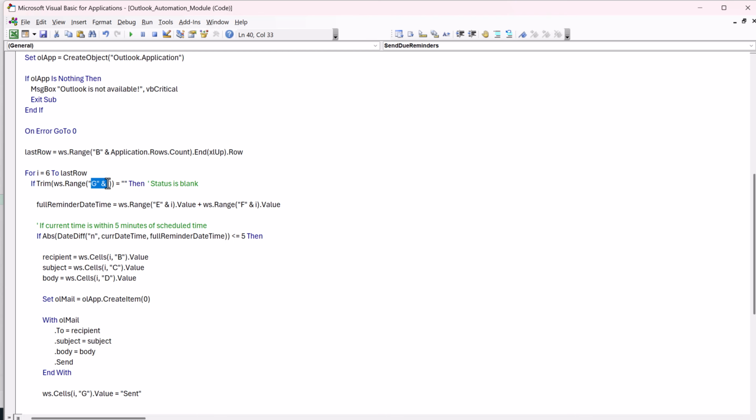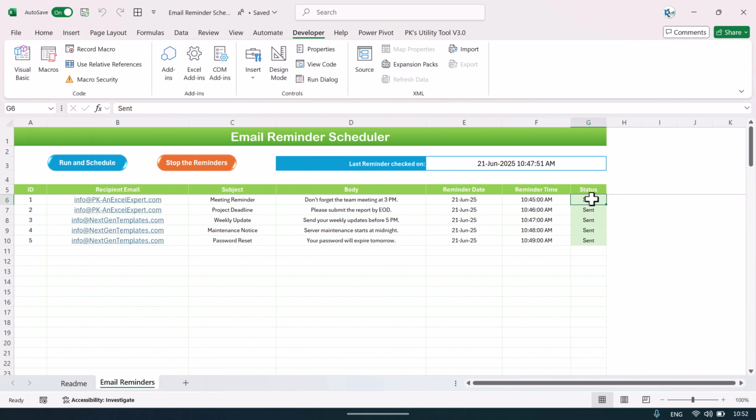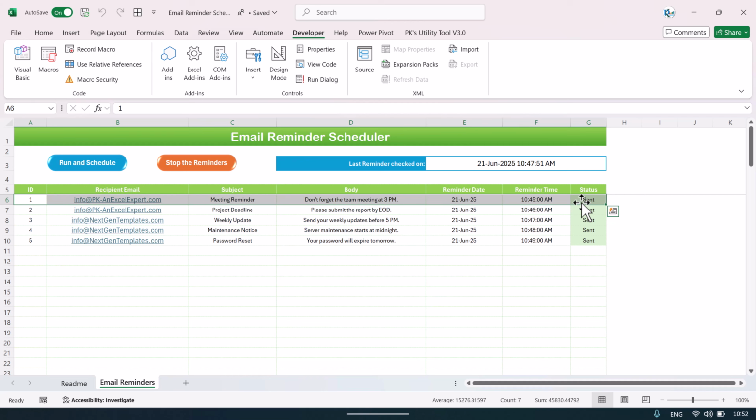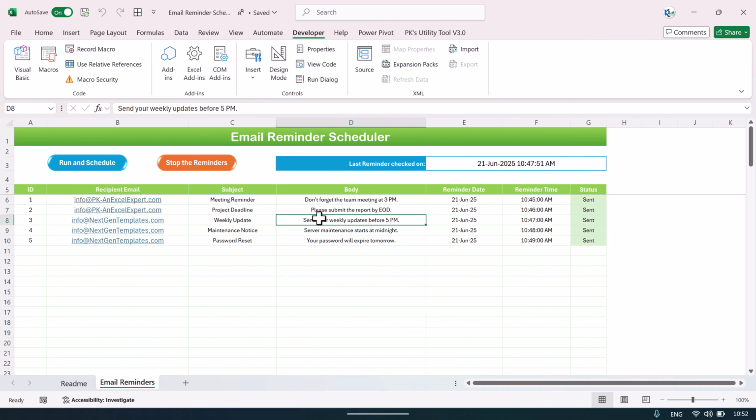So first, let's say it is going with 6. So G6: if G6 is blank, then only it will send this email. If it is blank, that means the status is blank, it is not already sent, and that is why I mentioned don't type anything here. You have to keep this column blank if you want to send this email, because if it is already sent, you don't need to make it blank manually. You can put your new one, but don't type anything here.